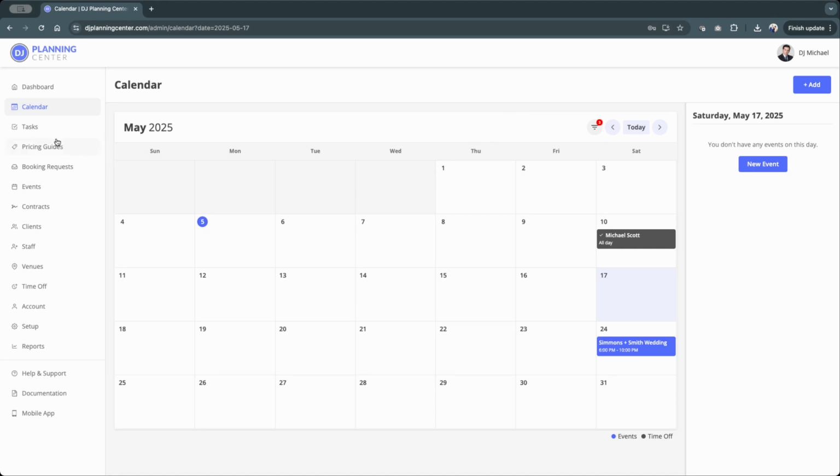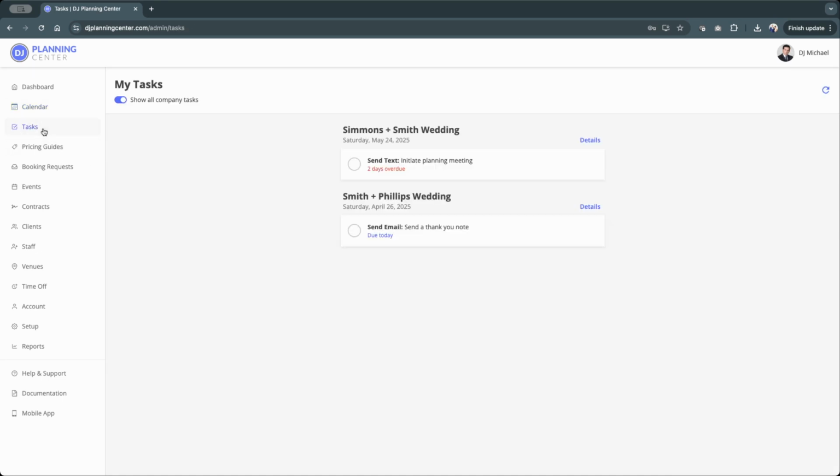The task page will show any outstanding tasks that are due based on the workflows that have been assigned to your events. Once you have finished a task, you can mark it as complete here.